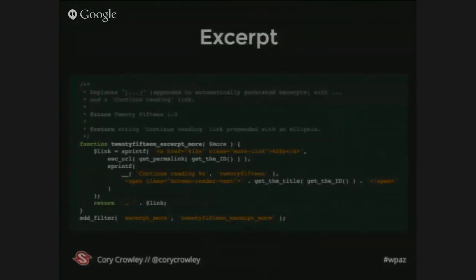Okay, so let's go through a simplified example. So on a default blog in WordPress, usually an excerpt is output on the blog index page. And so here inside Twenty Fifteen, one of the default themes for WordPress, they define a function to filter that excerpt. So the first thing they have is twentyfifteen excerpt more. And if you look down at the add filter, this is the excerpt more is what's being filtered.